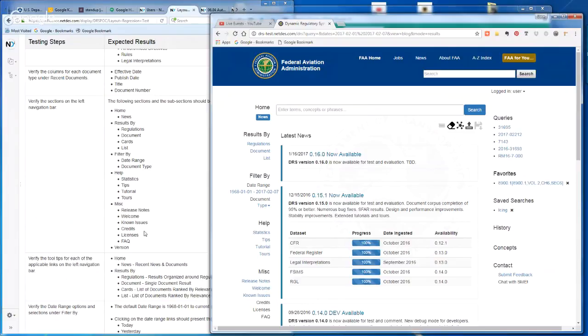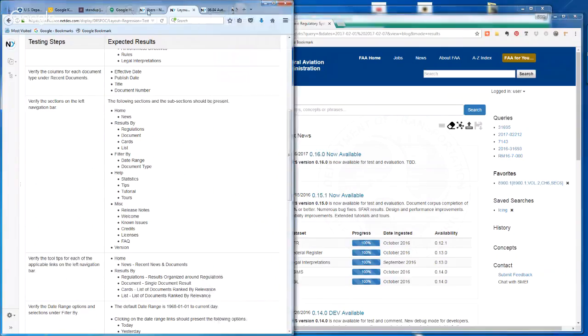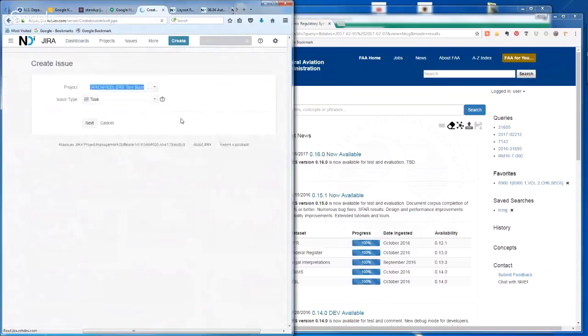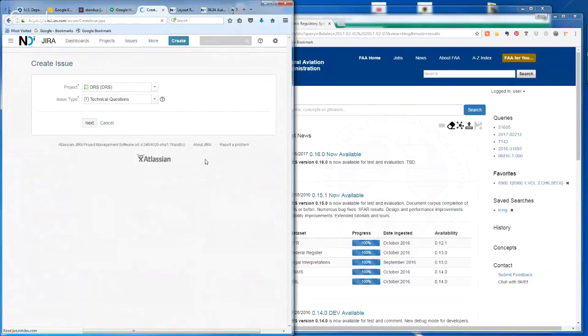Right. So for this test, so far, we're passing with the exception of cards. Now, I would normally go through, and we can actually do this. Let's create a DRS board task. We're going to put it in as a technical question.